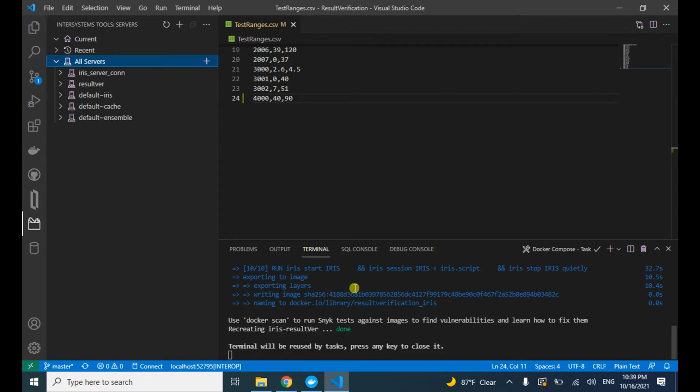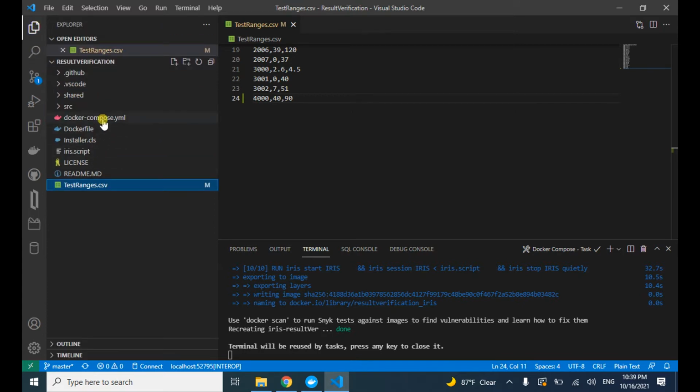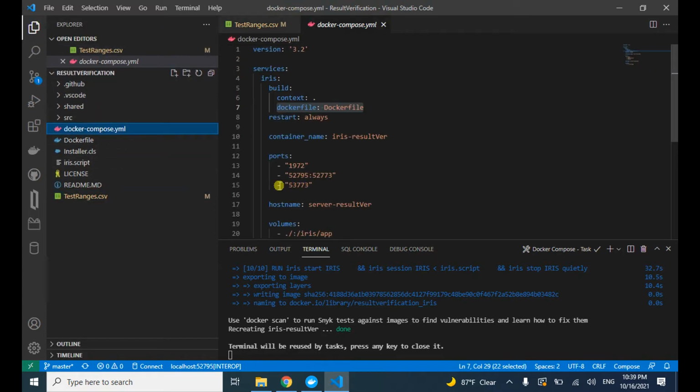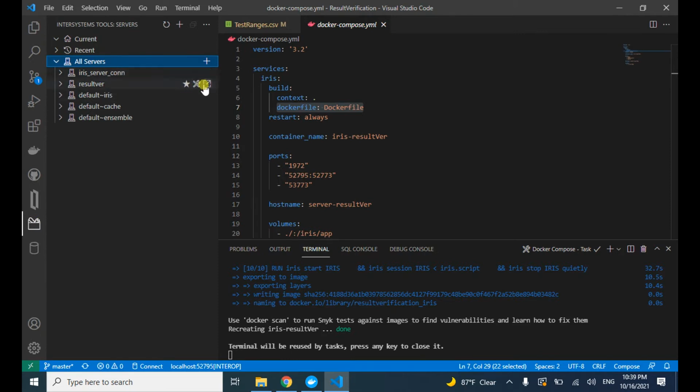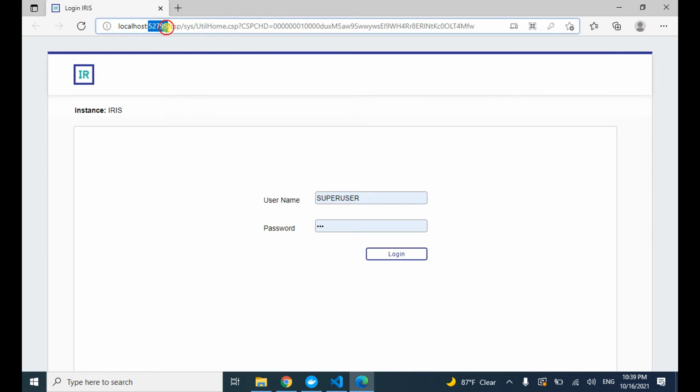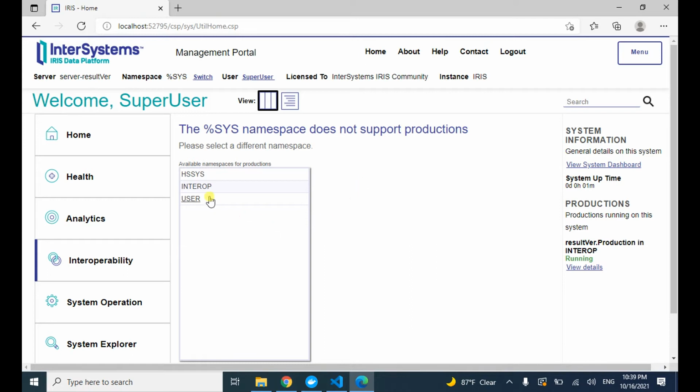Now let's open the management portal. We can open this from here, InterSystems tools. This is another extension. This is our server. This is our port 52795, which we mentioned in the Docker Compose file. We can either type this directly, or we can just open it from here. Okay, it's opening our management portal. Let's log in with SuperUser and SYS.